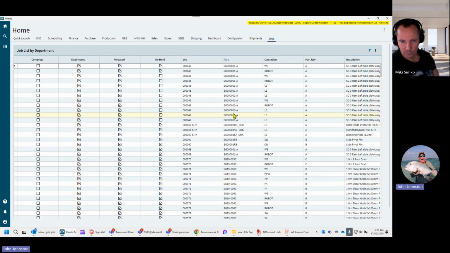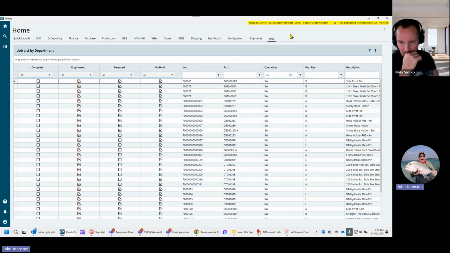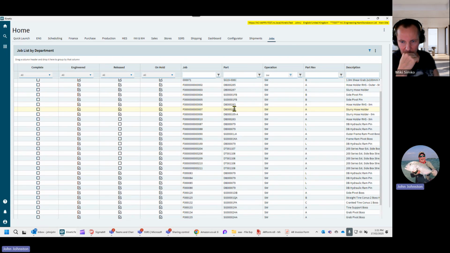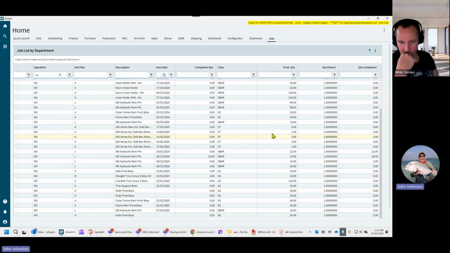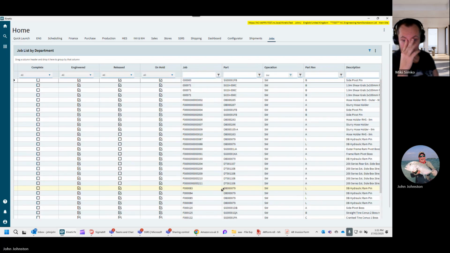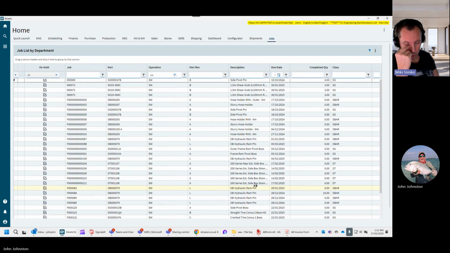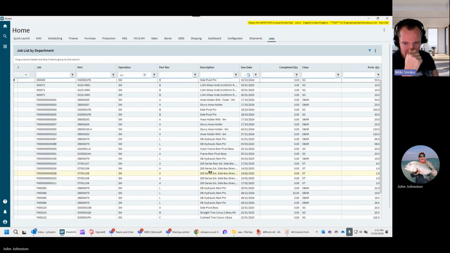So in theory, the users can filter for what operations I have that are for saw. So that's the list of work for the saw. Job numbers and quantities. The quantities are there somewhere. I've seen them. Production quantity. Yeah, it's just when you have many jobs, you might want to filter this list.